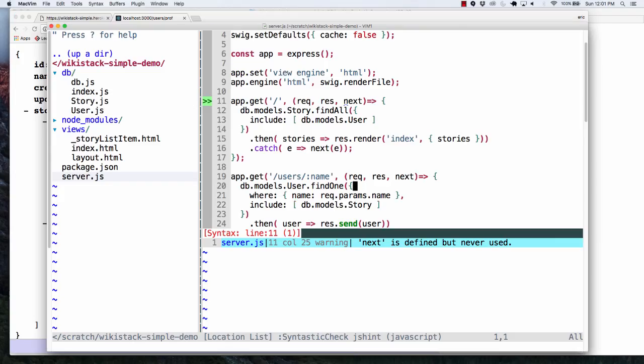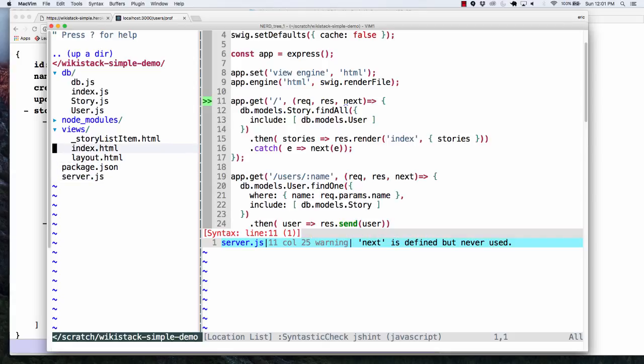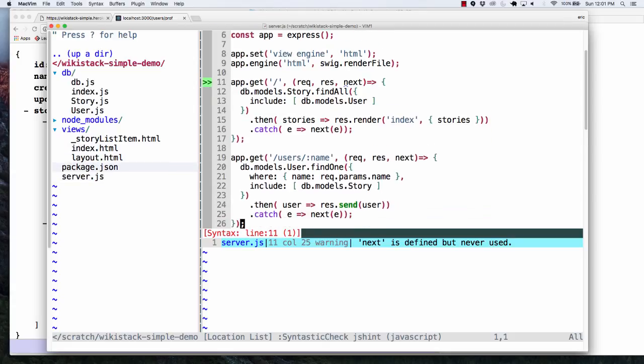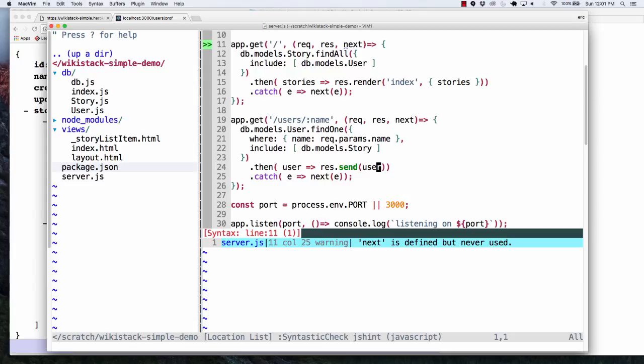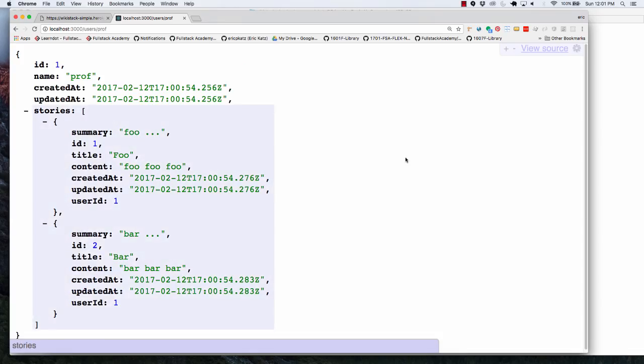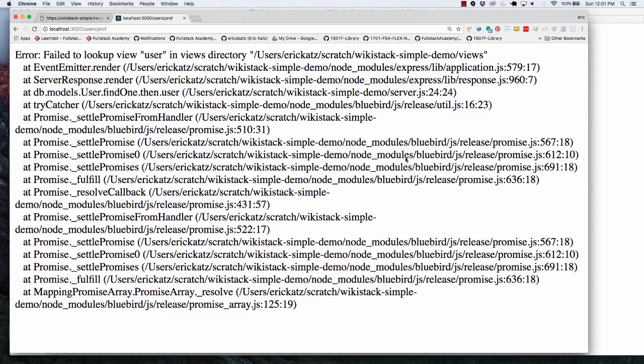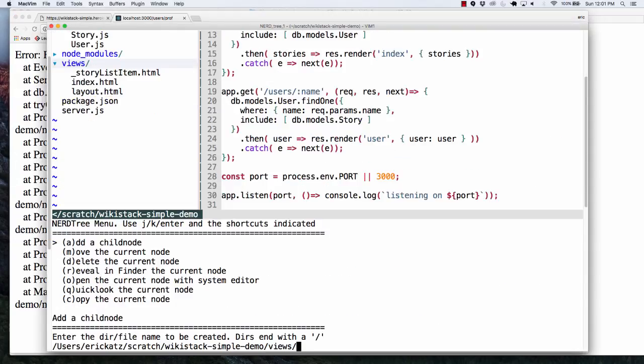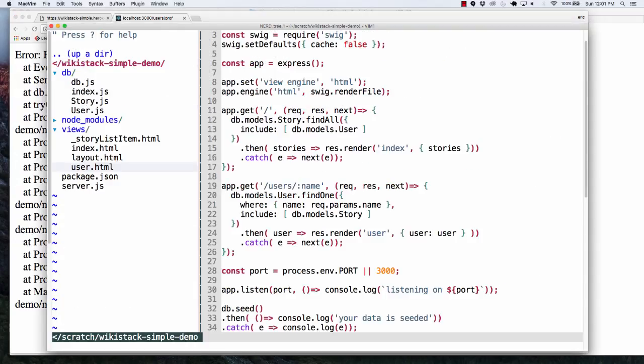So let's actually set that page up. So instead of outputting send user, let's render it. We'll render user, and we're going to pass in the user. So what this is going to give me the ability to do, right now, if I just did this, it's going to tell me that it can't find user in that directory. But I'll go in here and say user.html, and I'm going to cheat a little bit.